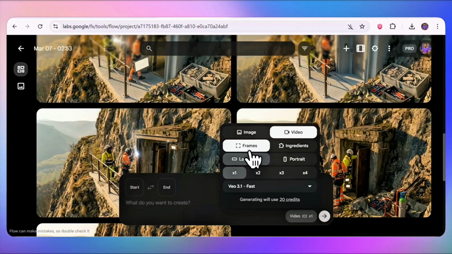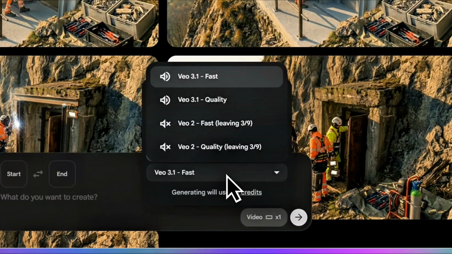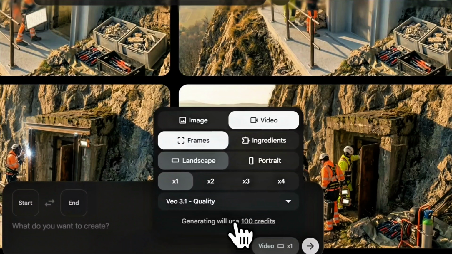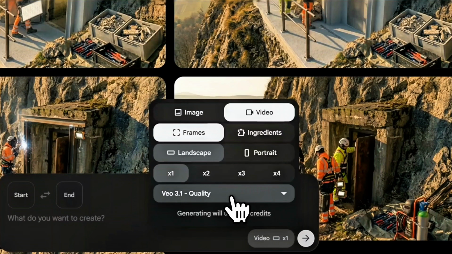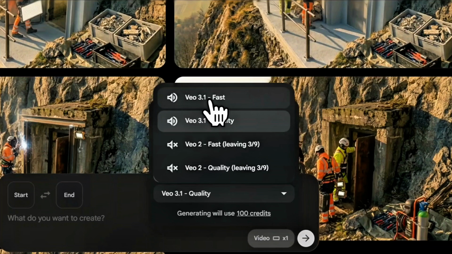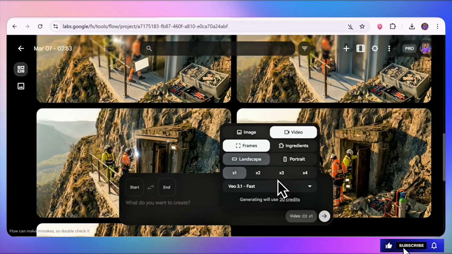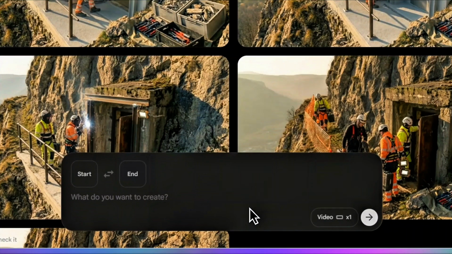For the generation model, you can choose between Quality and Fast. The Quality model costs 100 credits per generation, which is quite expensive. To save credits, I highly recommend going with the Fast model. As a quick tip, if you exhaust your credits while generating these videos, simply log in with a different Google account and you will be able to generate hundreds of videos for free. With the Fast model selected, leave the output quantity at x1.